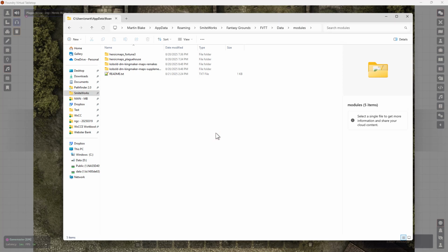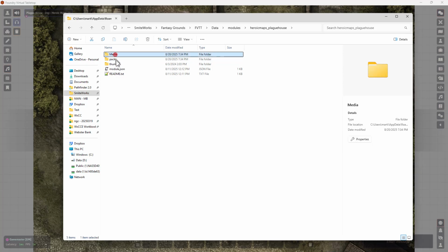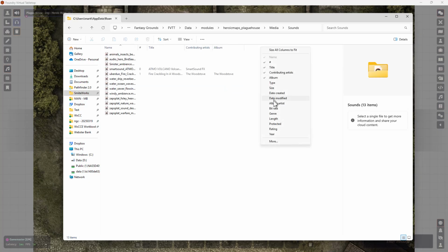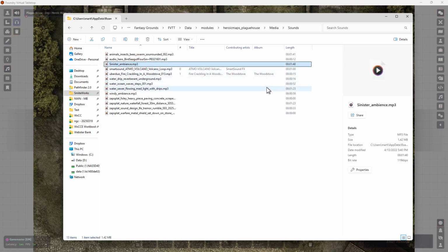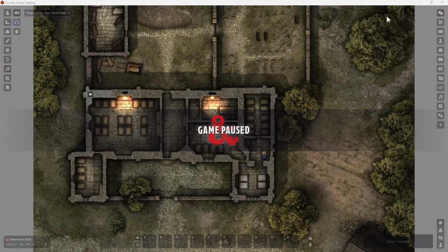So one of the things that I like about some of the Foundry VTT maps, especially the ones from Heroic Maps, among others, is that sometimes within the module file itself, there's some sound included. For instance, for this one, just have a look at the list: there's animal insects, kind of like sinister ambience and various windy ambience, things like that that are actually available. And sometimes the cartographers put those on the map, sometimes they don't.